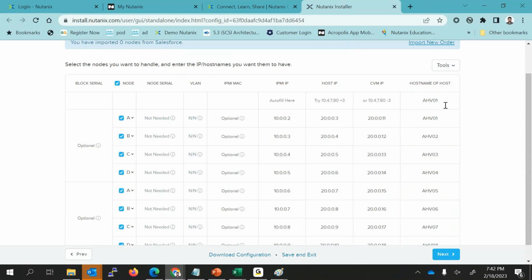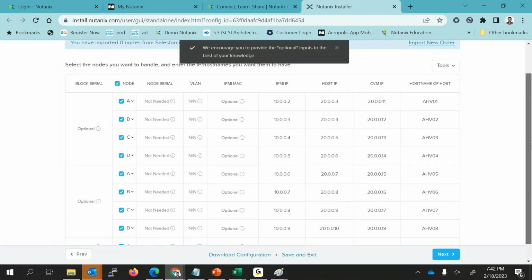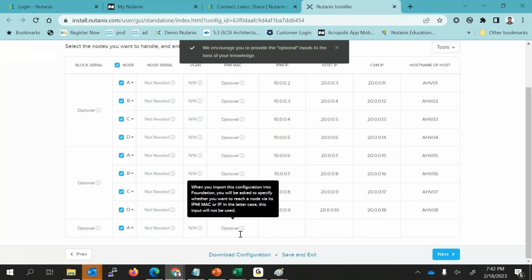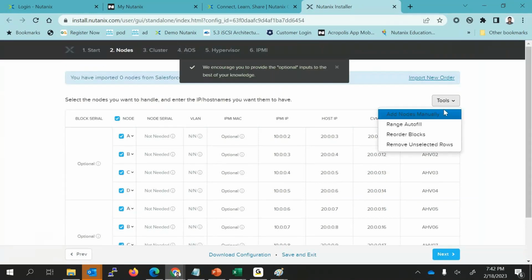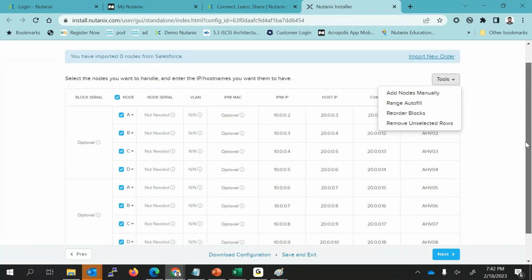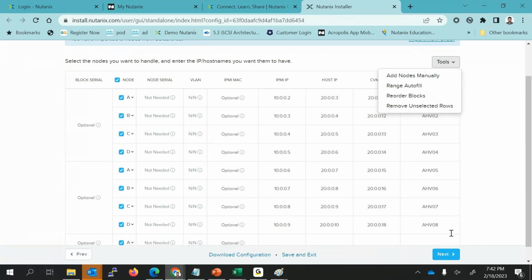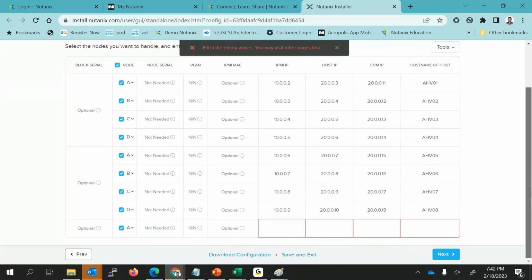Here you have different options. Add nodes manually: if you click this, you can go with one node and one node per block, and you can add it here. You don't need to do the discovery process. You also get something called add MAC address. Using MAC address and using IPv4 you can also discover the node, but that's not in the simulator. In production, you can also do the operation. Click next. I have to remove this because I have not provided the IP.